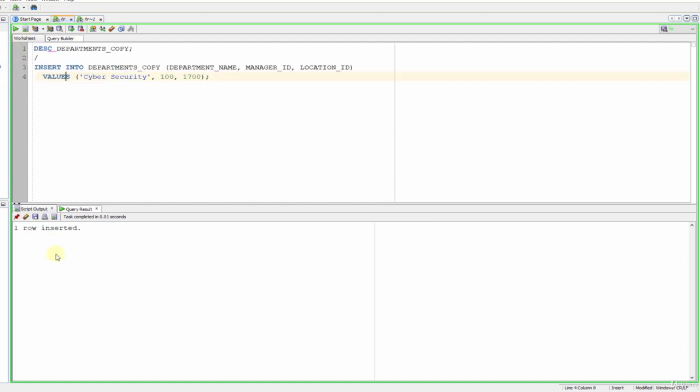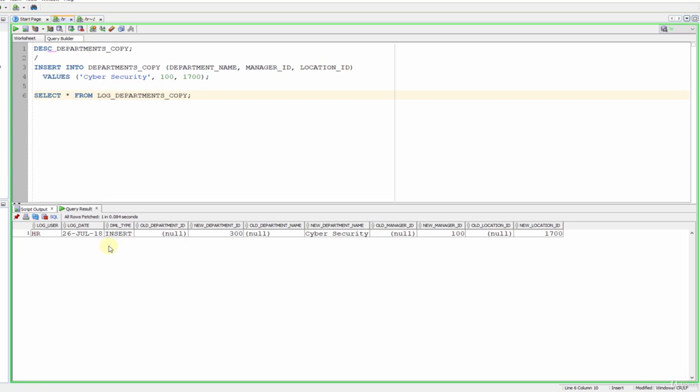Great, now let's query our log table. Select all the columns from log_departments_copy. As you can see, we stored all the old and new values of that action. With this row, we can simply say that the user HR did an insert at that time. Since this is an insert, the old values are null.